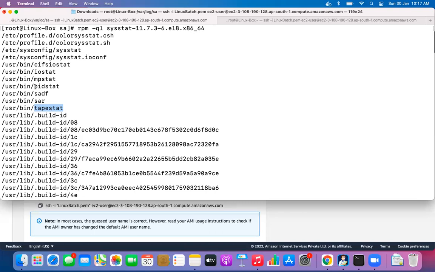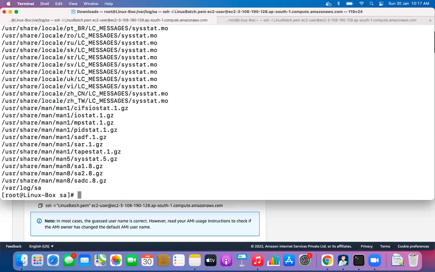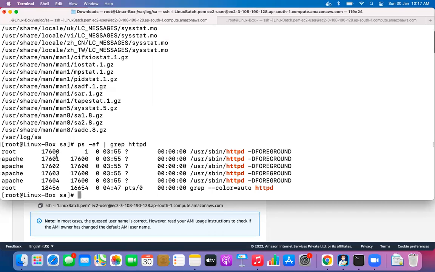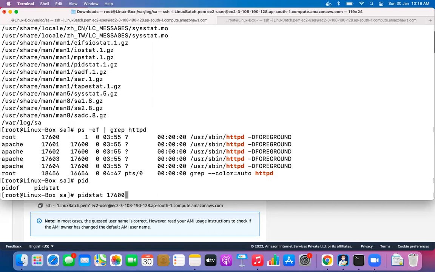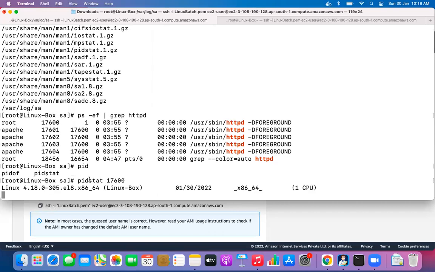Moreover, you can check the status of any PID. For example, if I check here ps -ef | grep httpd. If you remember, I executed a command there, right? I'll copy this PID and run pidstat. This particular command is going to tell me the status of this PID only.